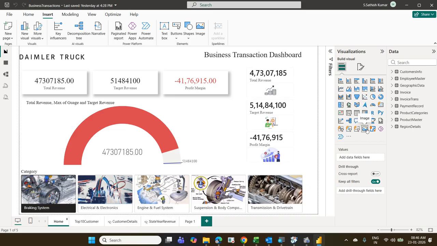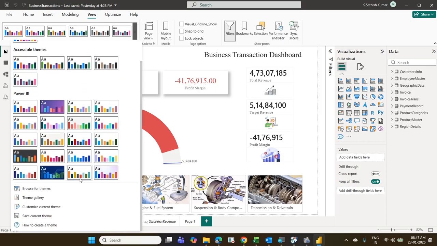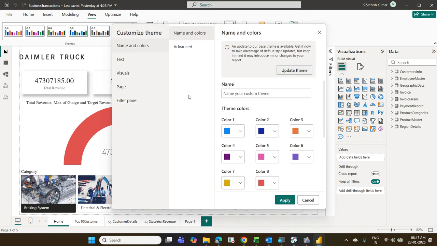But by default, you will not get your company font. To get your company font, first we have to save a template. Go to the view tab. Under the view tab, you can click on the themes. Under themes, first we have to go to customize themes and you can customize a particular font, any font. Yesterday we did it, some Arial, we did a font and applied it.